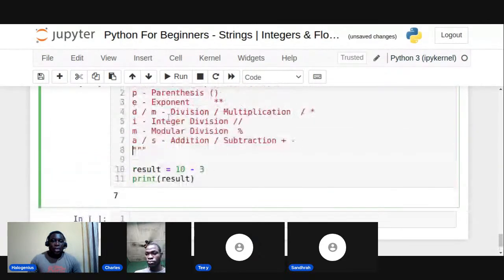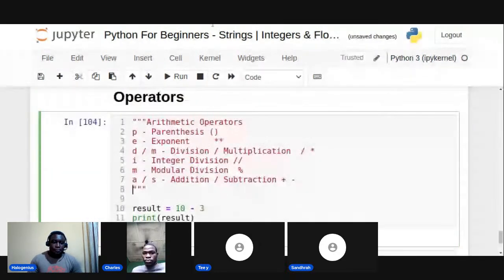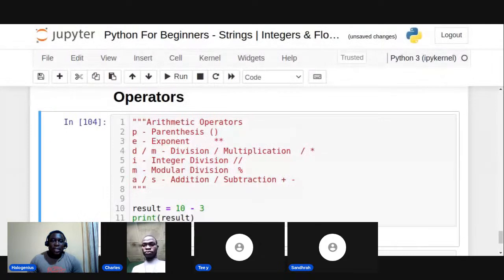So that will be all for arithmetic operators for now. The next one that we are going to, I also have to introduce you to something. We call them augmented operators. You can also call them, I can't remember the other name they call them, but it's just augmented operators.